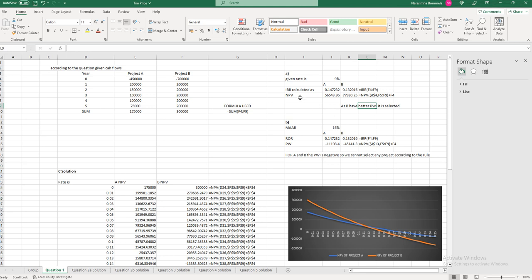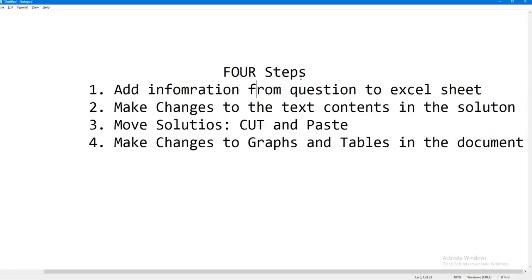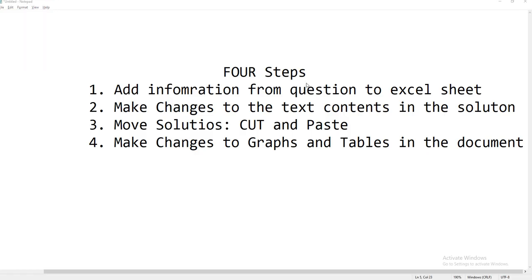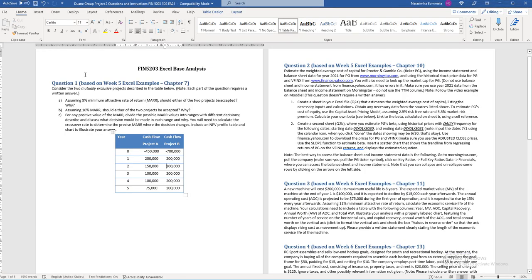Okay, so mostly we depend on the net present value. For the project where the net present value is high, that is the one we will be selecting. Anyhow, as the first step, we will be adding information from the Excel sheet. From reading this question, we understand that there are two projects given, and based on the values, we will be selecting which project can be accepted.